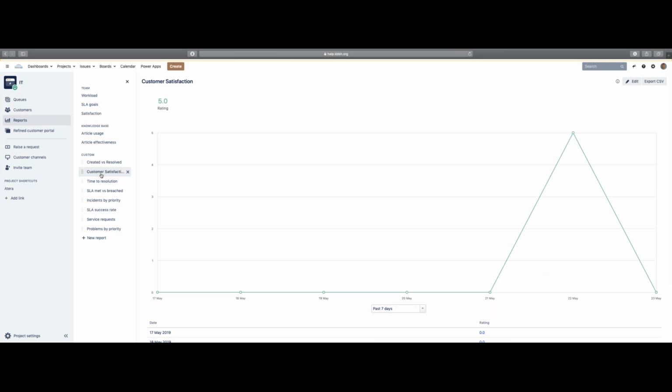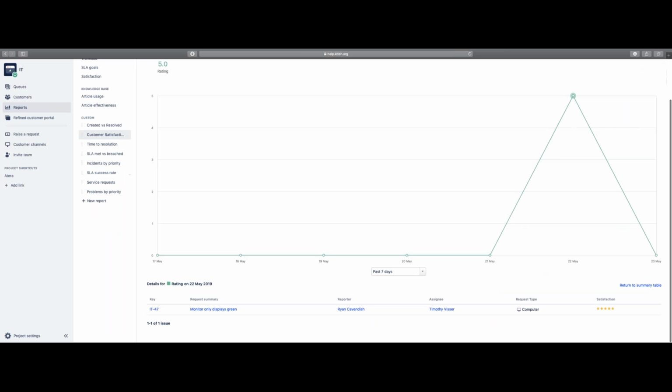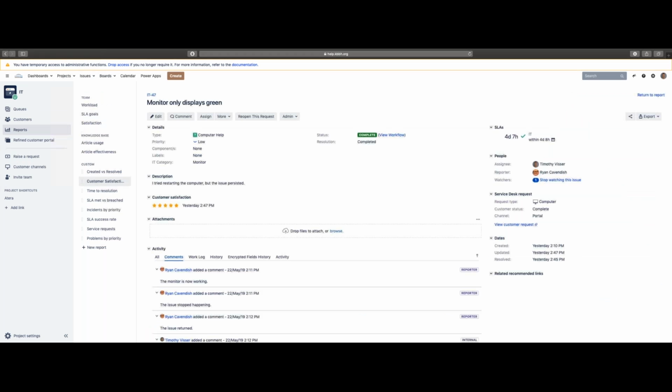Now the customer satisfaction, as I was showing you earlier, someone on May 22nd gave us a 5-star rating. Now if we click on it, it will filter to that. And you can see here that Ryan actually logged in and gave me a 5-star rating. You can click on the request and you can see here that Ryan gave me a 5-star rating. They can also leave a comment and that will appear next to it or below it.